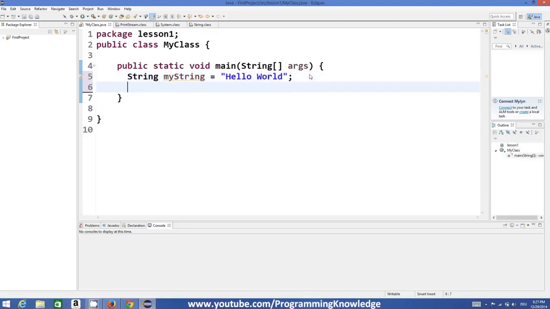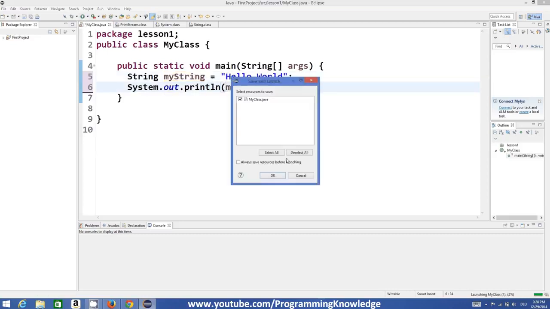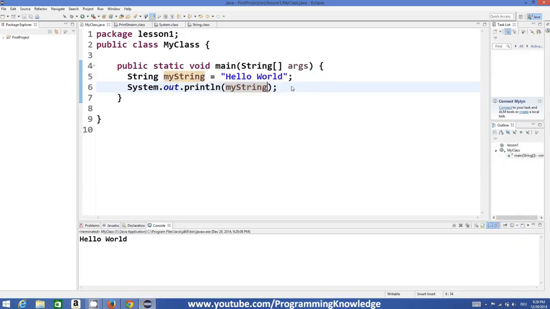And this string you can just print it using system.out.println, and you can call your string here and it will print your string, right? This is very simple stuff.